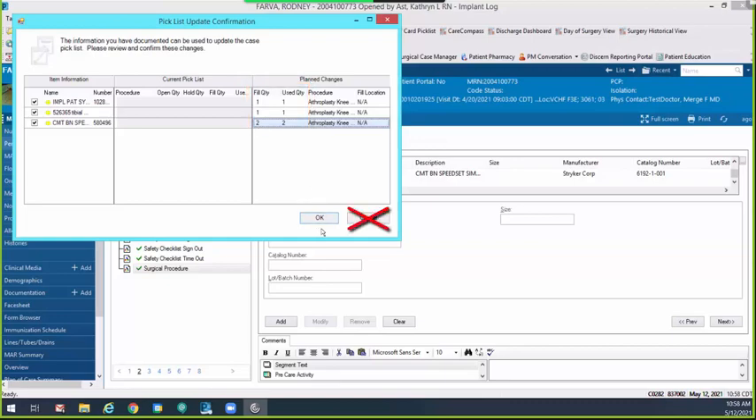Note, do not click the cancel or the X. If you do this, your implant will not be added to the pick list. When completed, you would click OK.